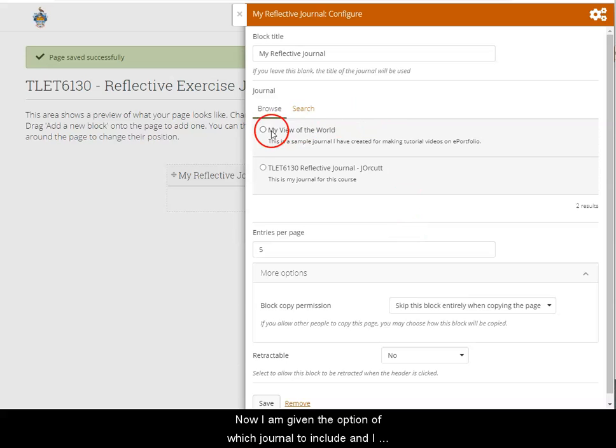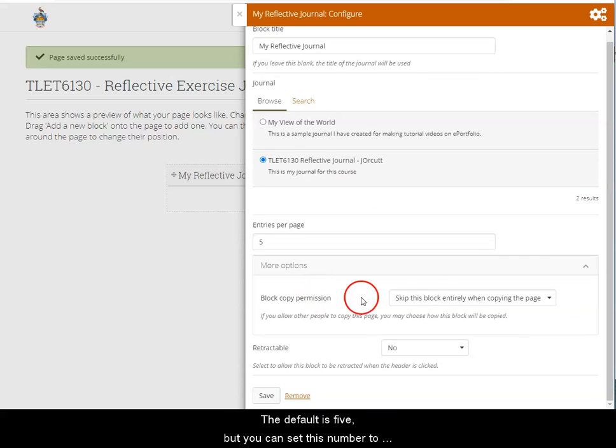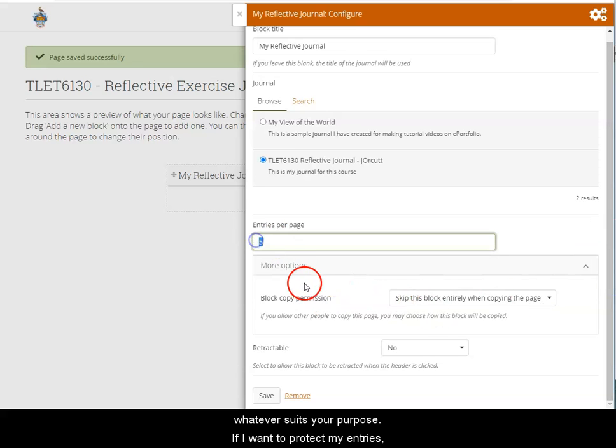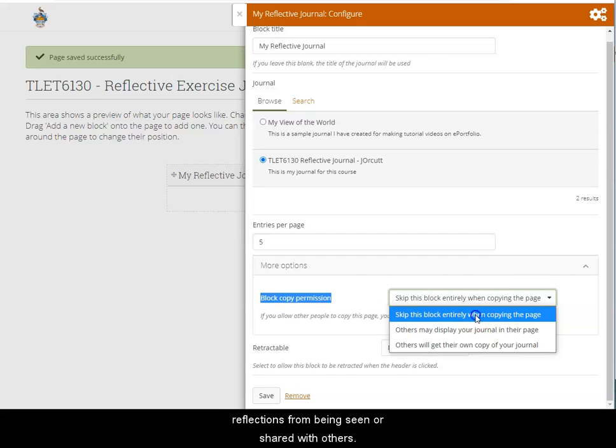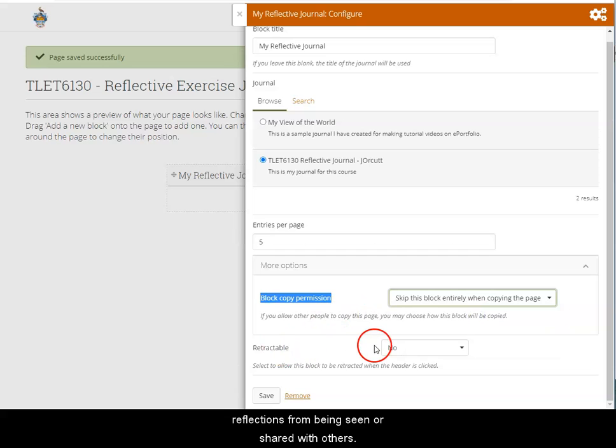Now I am given the option of which journal to include, and I can set how many entries can be viewed on the page. The default is 5, but you can set this number to whatever suits your purpose. If I want to protect my entries, it is a good idea to select Skip this block entirely when copying page to avoid my personal reflections from being seen or shared with others.